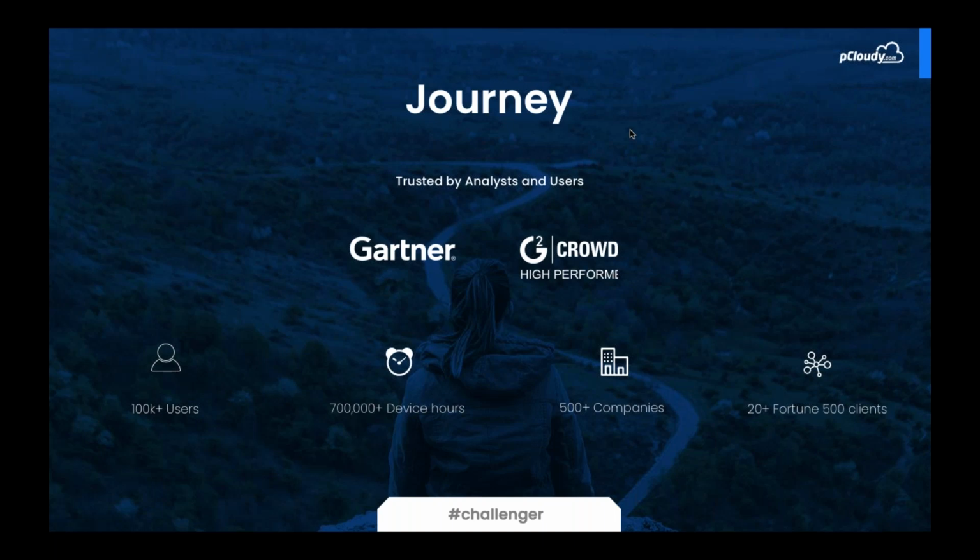700,000 device hours have been consumed. So you can imagine the amount of testing which has happened on the platform. More than 500 companies across the globe are using it. And out of that, 20 plus are Fortune 500 clients using the platform for their continuous testing journey for their mobile apps.